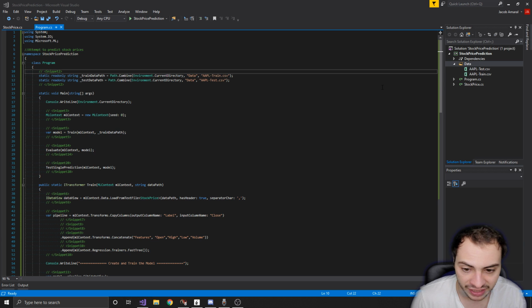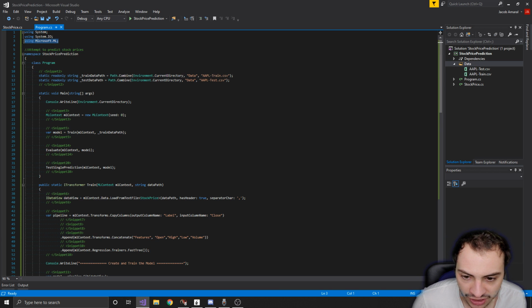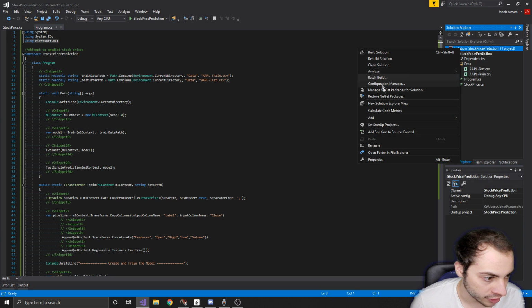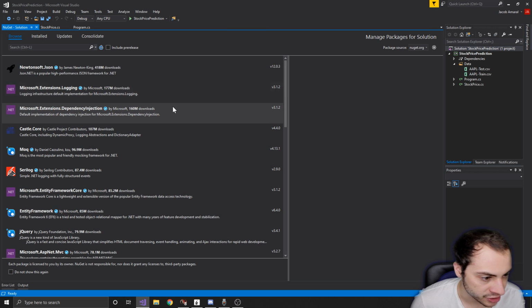So what you're going to need after you create this project, the first thing you'll have to do is make sure you import Microsoft.ML. To do that, after you create your project, right click on your solution, hit manage NuGet packages for solution.